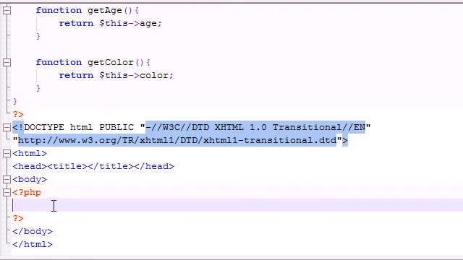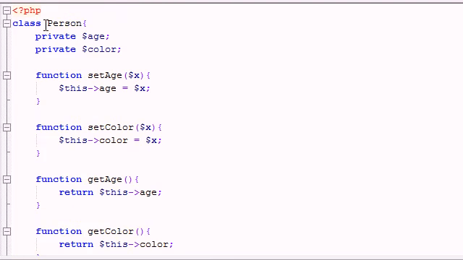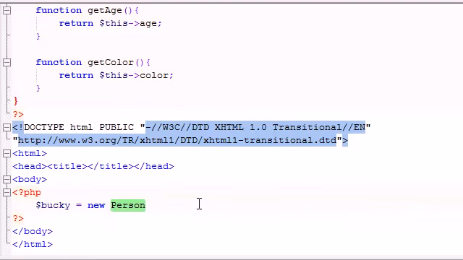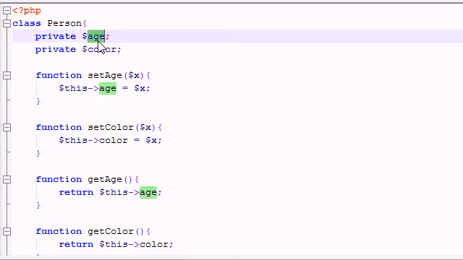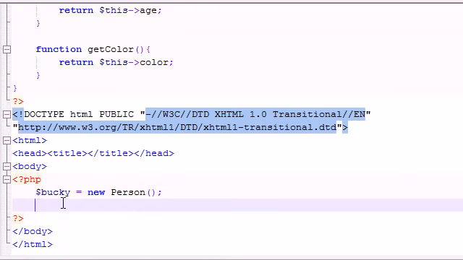The first thing we need to do is make a person called Bucky and set this equal to a new person, because if you remember from up here, our class was called person. So Bucky is a new person. It doesn't have any constructor, so we don't need any parameters for that. Let's populate his age and his color.